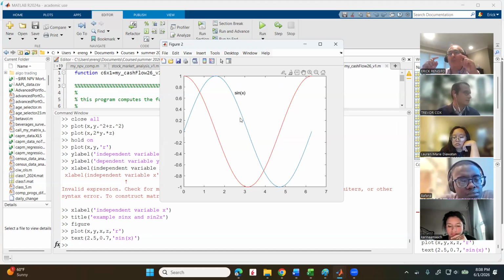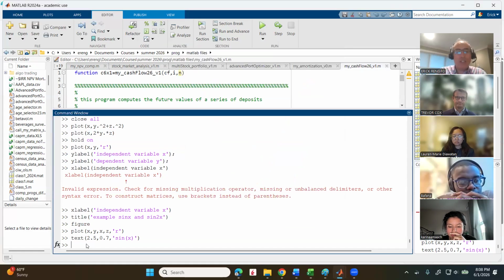Because remember, guys, I'm using the command window a lot because it's fast and good to check. But at the end of the day, the goal is for you to build an M file. So remember, an M file is what we have done: my cash flow 26. That's the M file. So you see lines of code, and then it's very simple to modify the lines of code as you want. If you make a mistake, you go back to the code and run it. It's very straightforward. Now, there is another method, guys, that is called gtext.